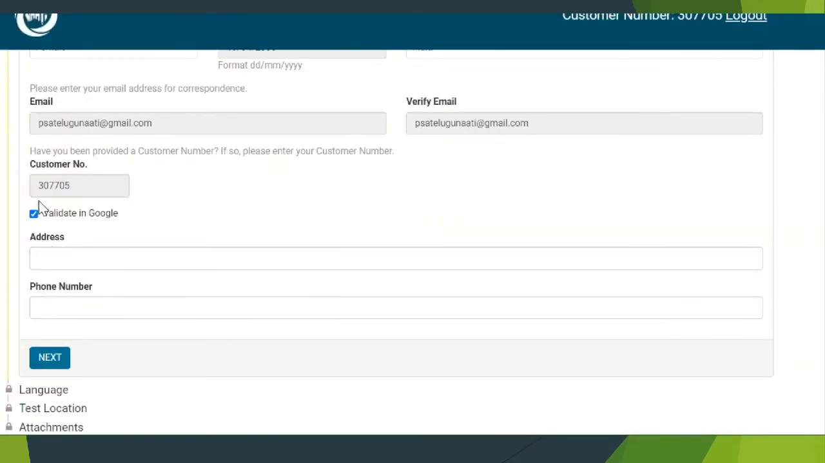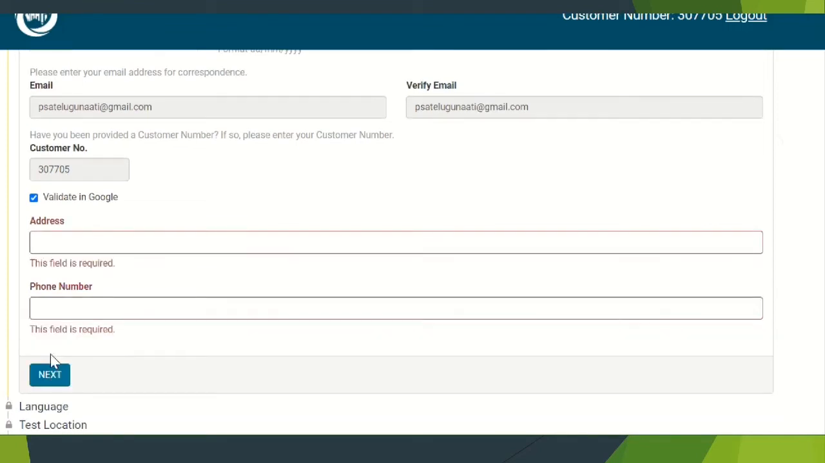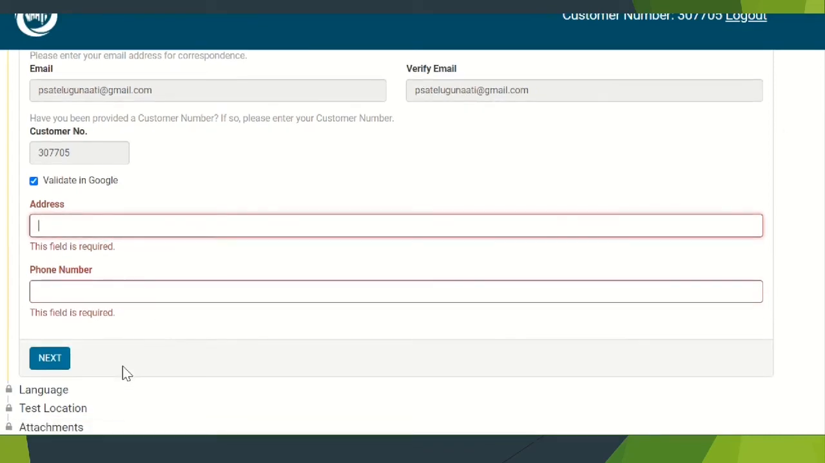Now it is asking about your address and phone number. So please provide your address and phone number in these fields. So these are mandatory fields. So after providing all the information, click on next.